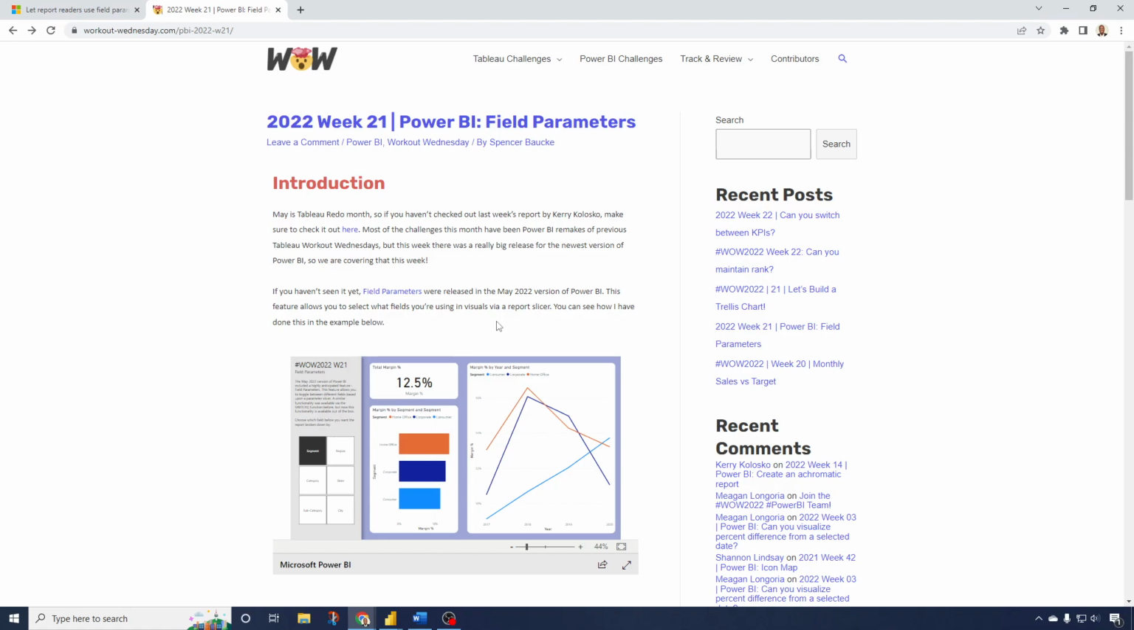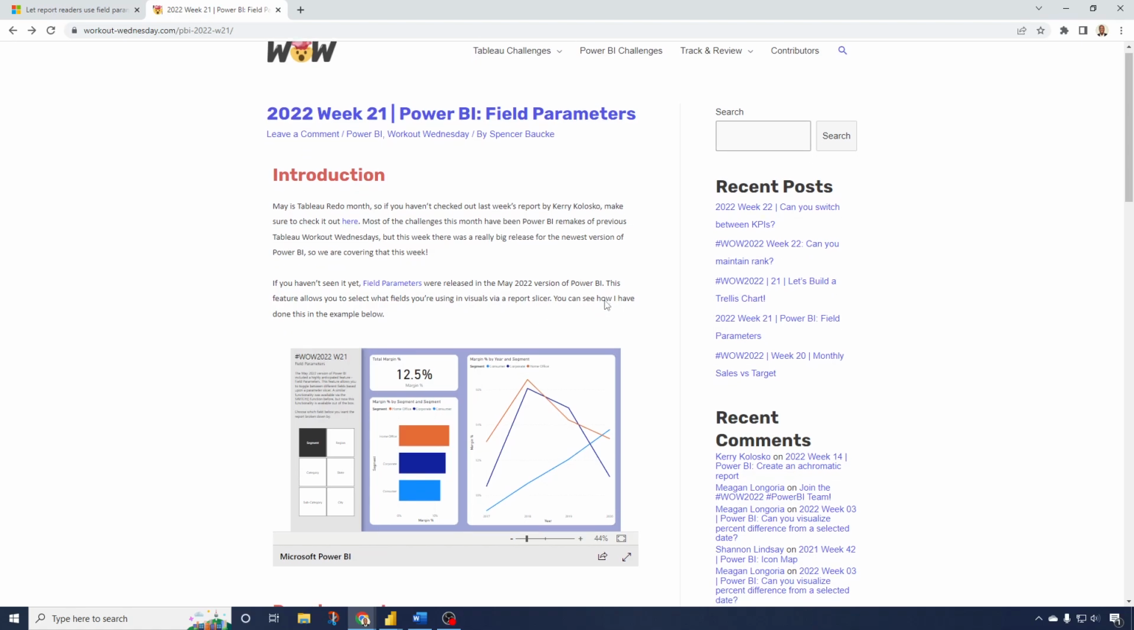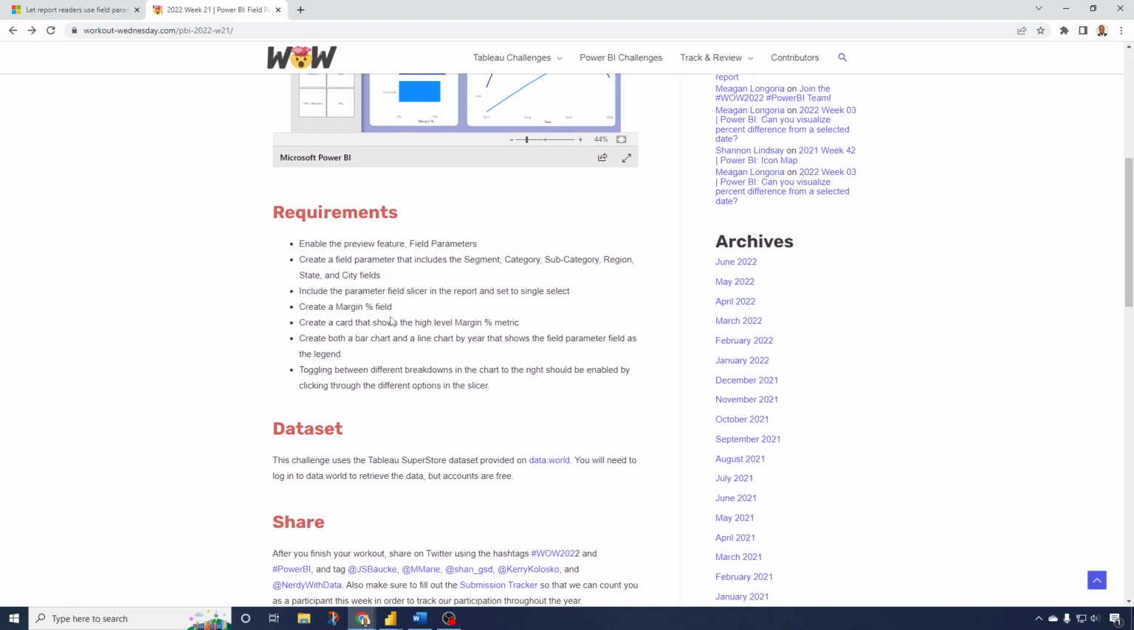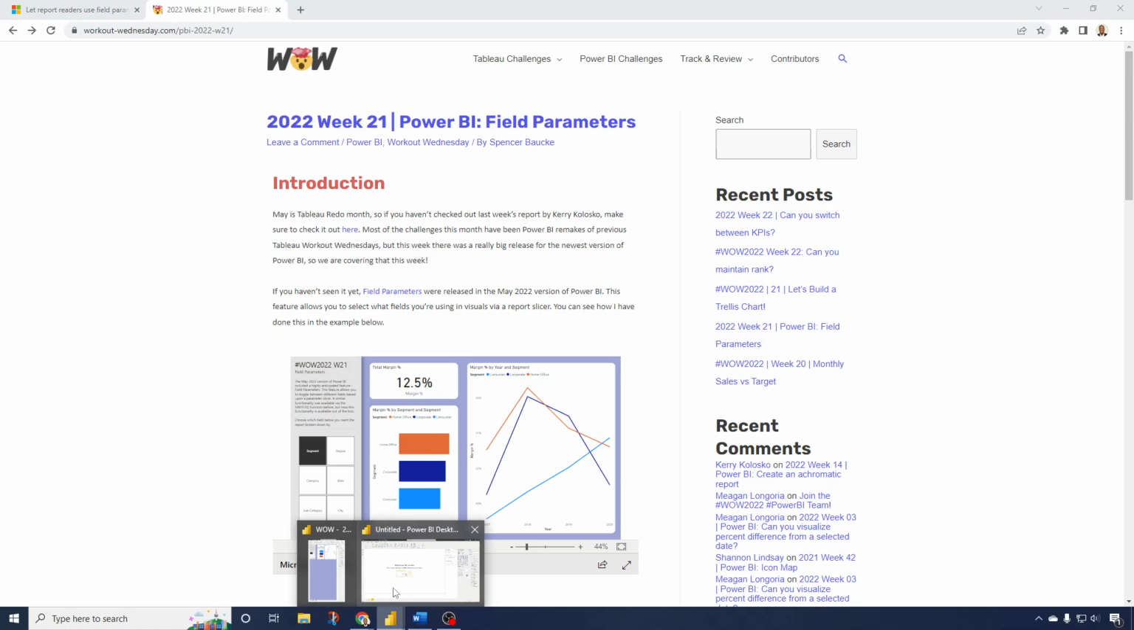But for this one, I'm going to look at 2022 week 21 Power BI field parameters. This is a report we're going to recreate, and then here are the requirements. So I'm not going to walk through it. You can go on the website yourself and check it out. But to start off with, let's get into Power BI.